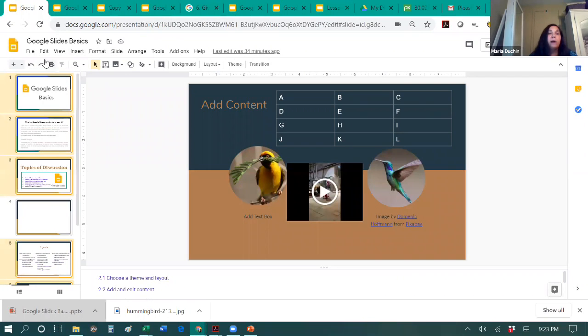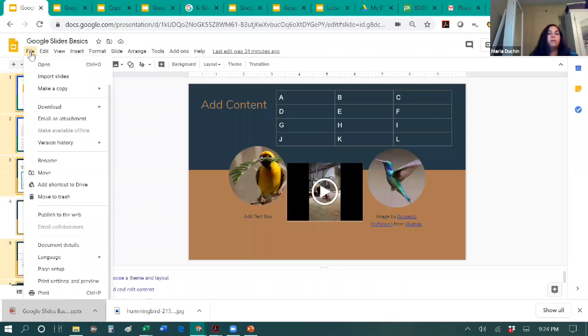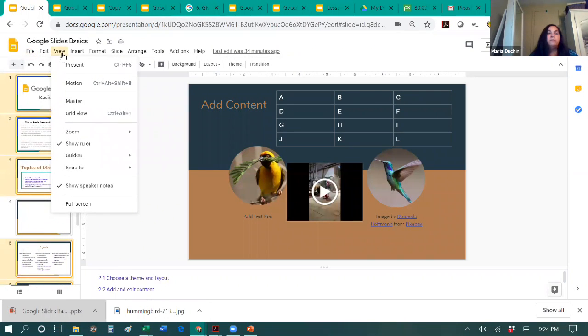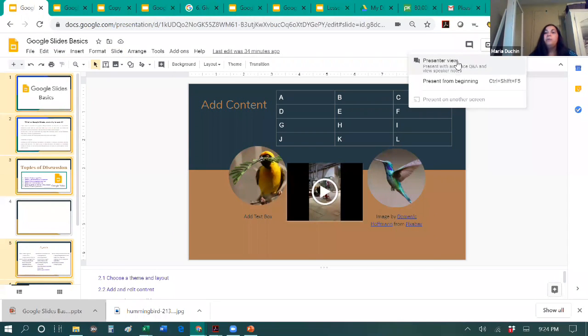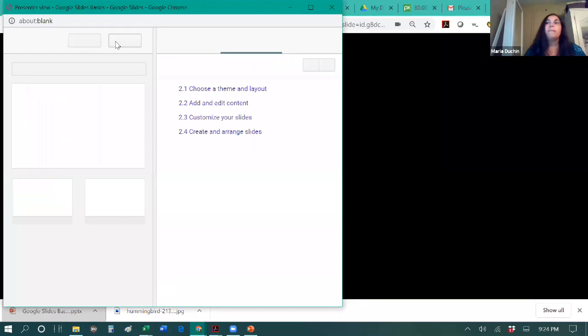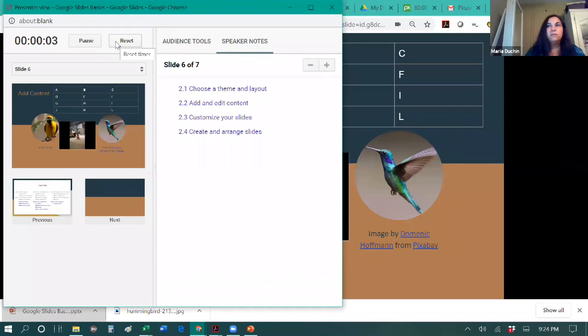We're going to go to our present view. So it's File, Edit, View. We're going to go to Present here, or we can just go to Present here. If you want your notes, which we don't have a lot in here, you would go to this drop down, and we can do Presenter View. We want it to present from the beginning, so we're going to do Presenter View. Okay, so now I have this.